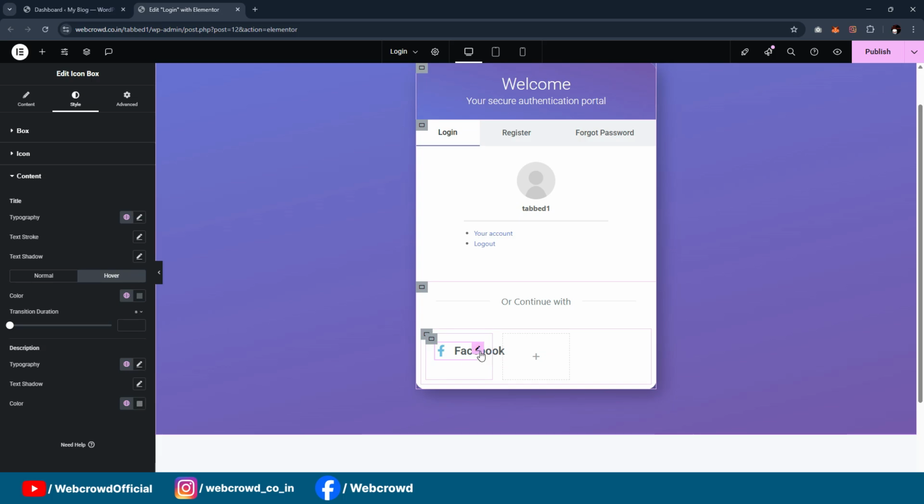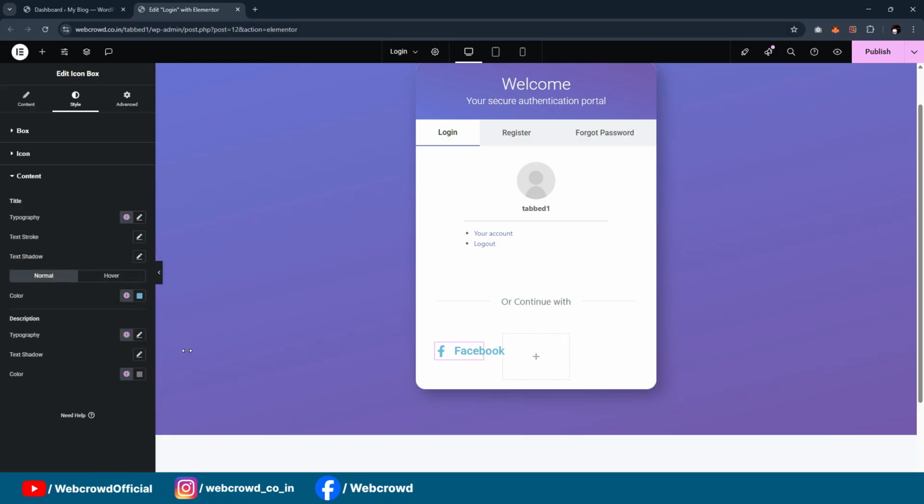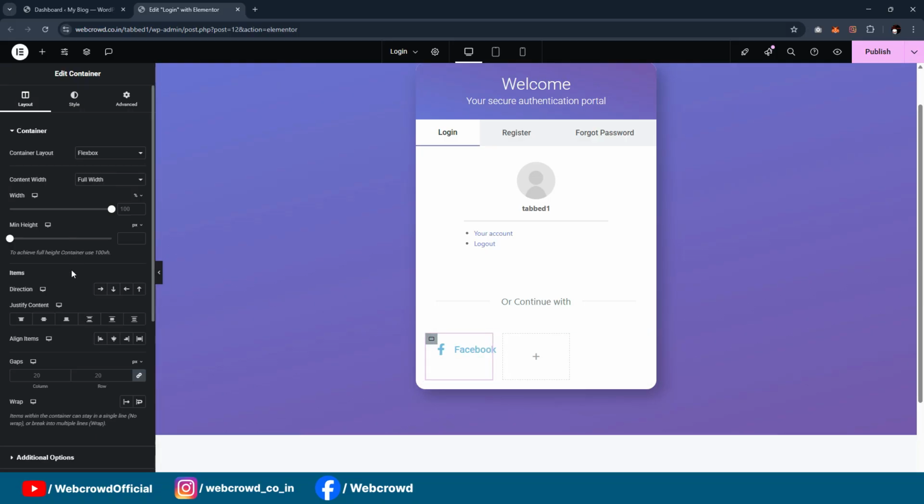Okay, so I will match the color with the Facebook. It will be a similar color. Go to typography. So this is the title. Okay, 500, and we'll change the size. Select this container and justify content to center.